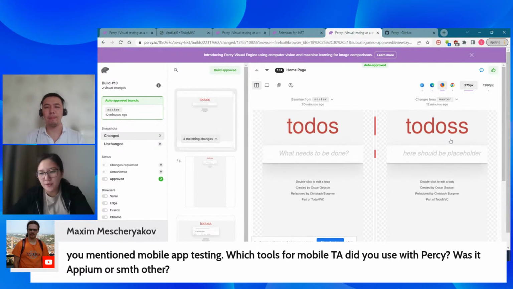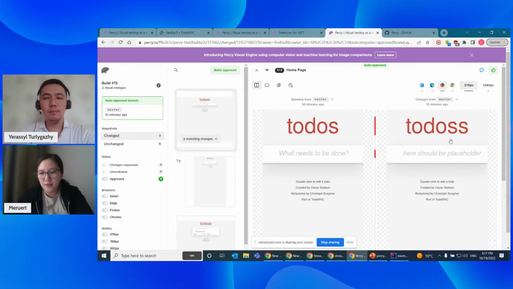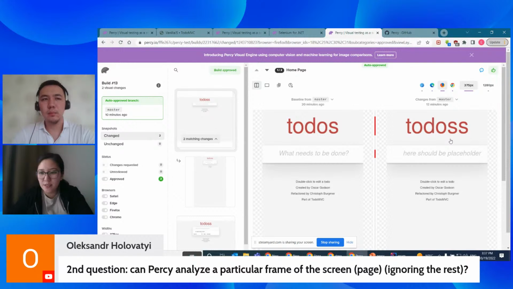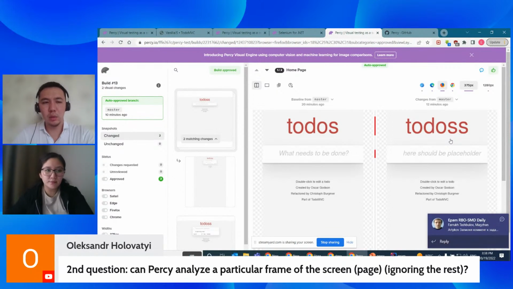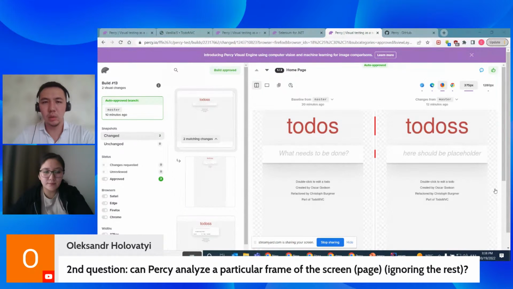Okay, thank you. Next question. Can Percy analyze a particular frame of a screen page and ignore the rest? For this moment, as I know, no, but I heard that they are working on this goal. As I said, for excluding, for example, some animation or some clock, some calendar.